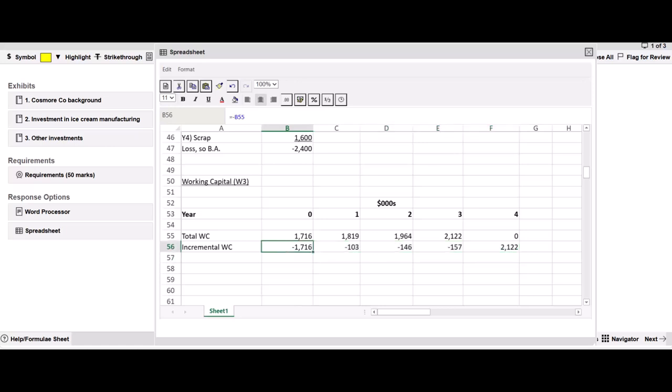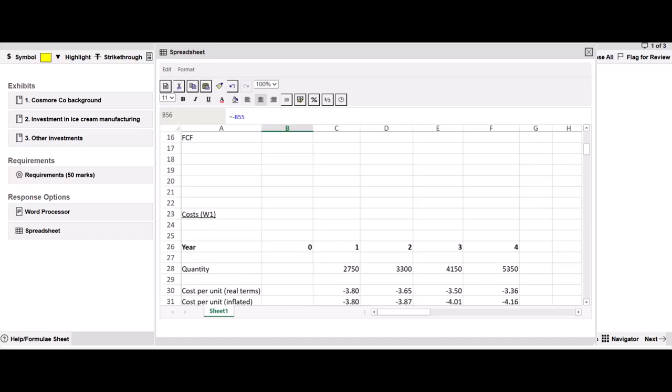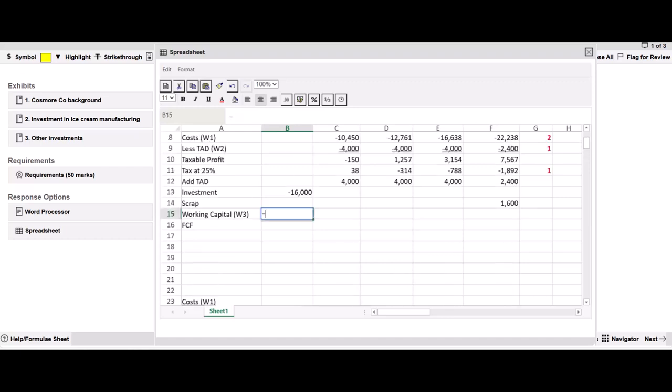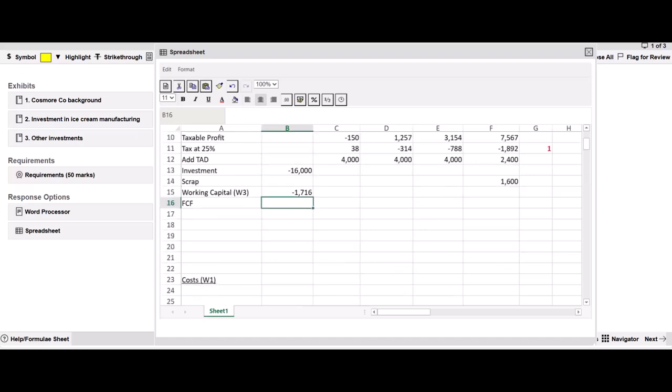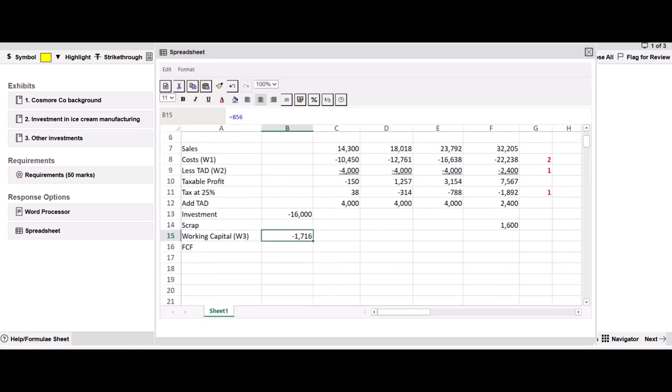Lovely. So let's put those into our NPV. Again, we can just do equals and then select that one. Drag that all the way across. How many marks do you think for doing that? It was 2. So 2 marks for getting your working capital figures, which was quite nice.